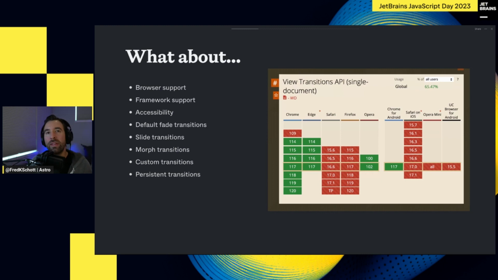Persistent transitions is a really interesting one that Astro is actually pioneering, the idea of an element like an audio player moving across pages without being reset. There's some really cool stuff here. I'm touching on this as a kind of wild west of figuring this out right now. But you can see this support is shipped natively in Chrome. It's in Edge. It's in Opera.